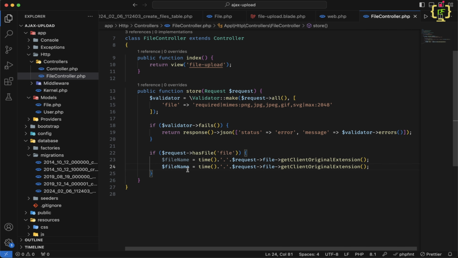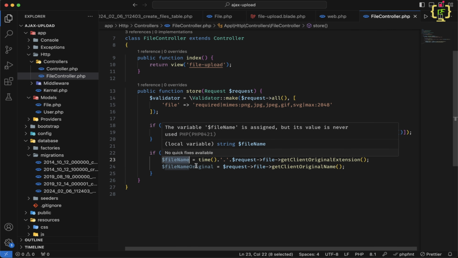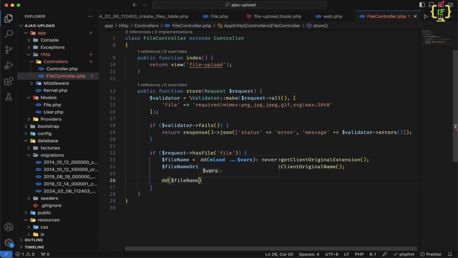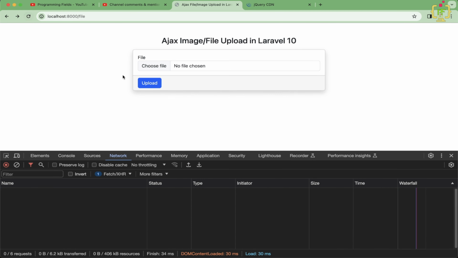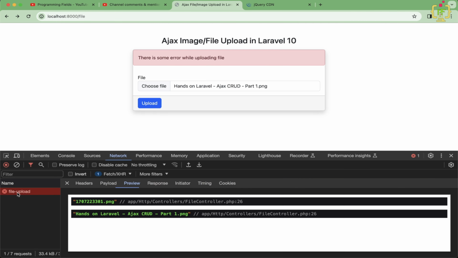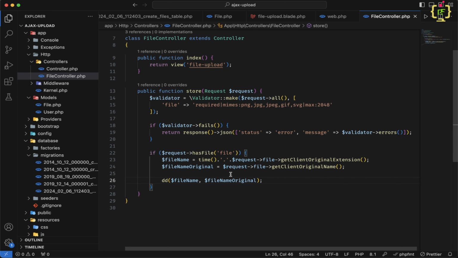Okay, similarly we will have to capture the file original name. Alright, so that we will capture from the getClientOriginalName function. So we will have to write like this. So we have the timestamp file name and the original file name as well, and check file name and file name original. Okay, let's save it and come to the browser. Let's refresh this application, choose any file, and inside this we can see we have this timestamp file name and we have this original file name as well. Now let's proceed to the upload functionality.